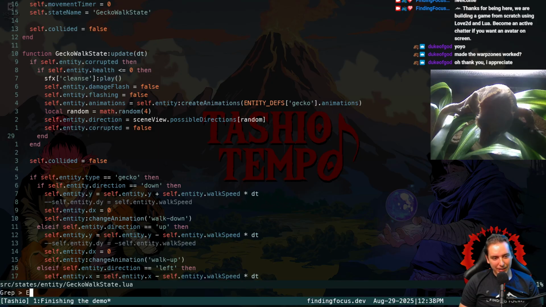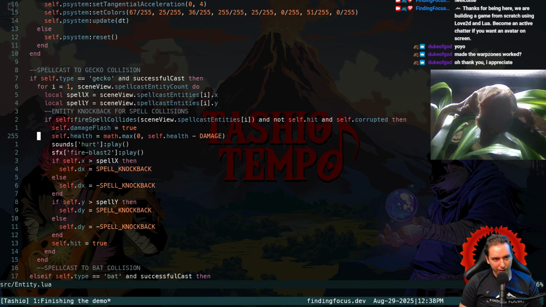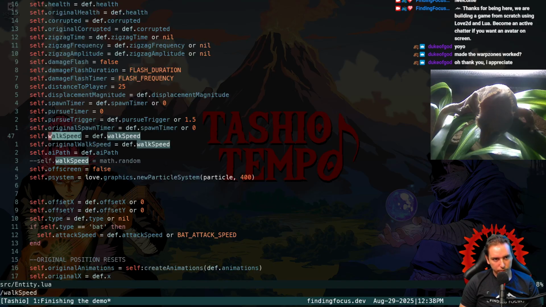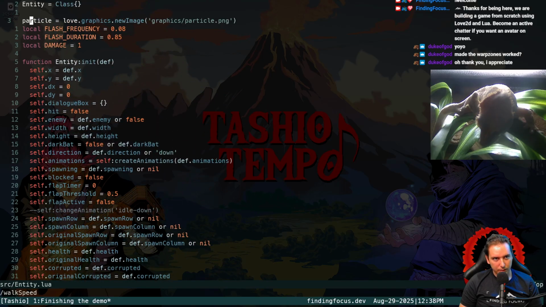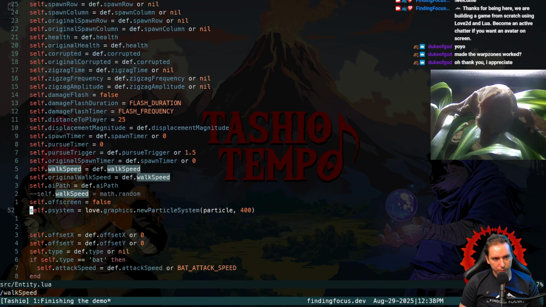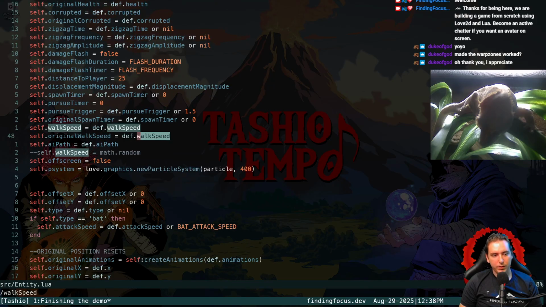So it's got to be in the entity class. It just has to be, right? It's got to be inheriting a walk speed, and not in the init but in the update. Because the init's one thing: yeah, we got a walk speed. We don't do anything with it here.